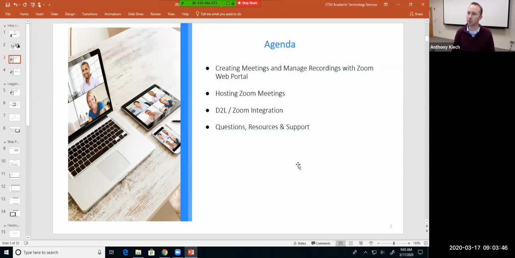You guys are in Zoom right now as participants, so you're halfway done, halfway through the battle. But we're going to look at it on my screen with the options you would have as a host. We're going to take a brief look at the D2L Zoom integration, which is a very cool, but actually very simple tool, so it's not as difficult as you might think. And then we're going to save some time at the end for questions, resources, and support, the guides and the different material you guys have at your disposal.